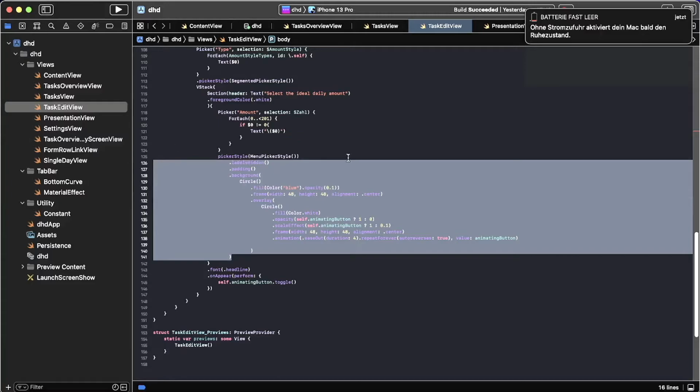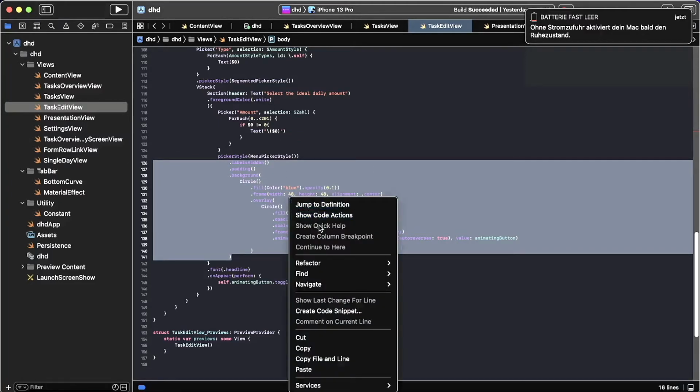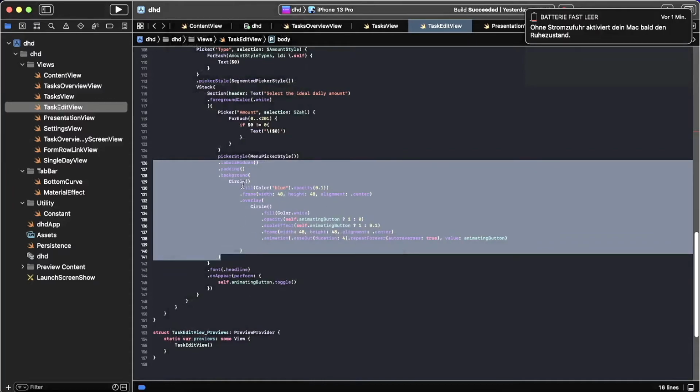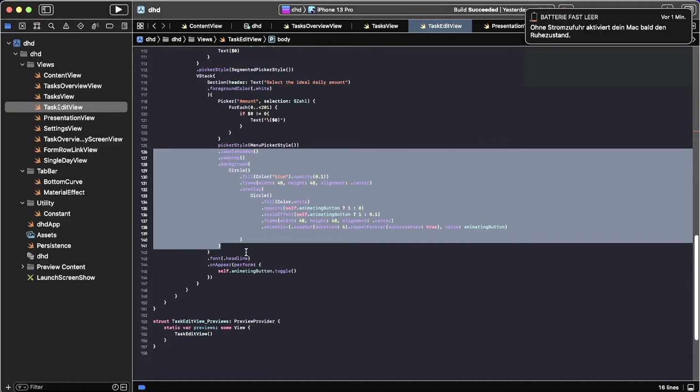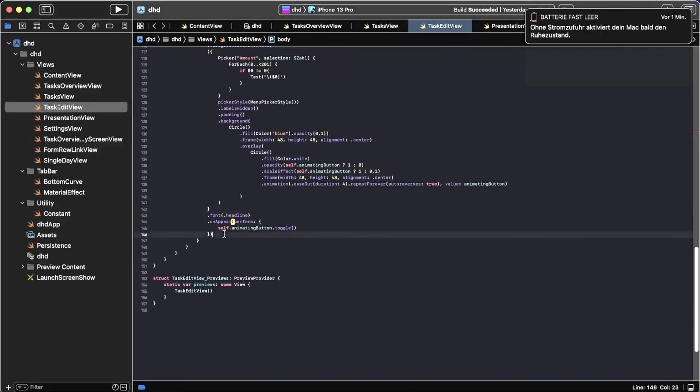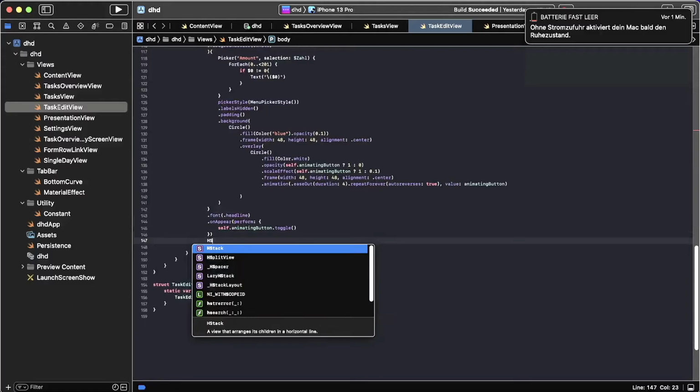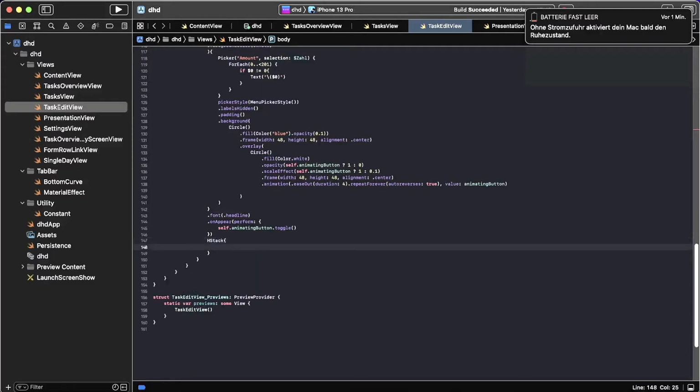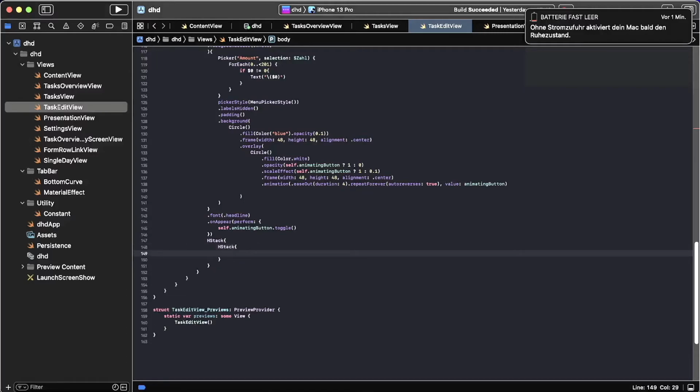Okay, and now we will use all of this and shift left. So everything looks better now. Okay, so we are here. Then here we want to define an H stack. And in the H stack we go for another H stack. And then we go for text and go for current selection.